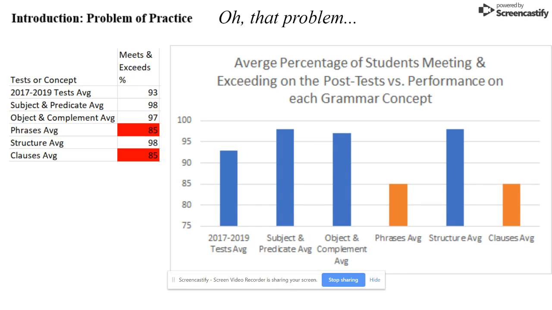The test covers subjects and predicates, objects and complements, phrases, sentence structure, and clauses. And it's very clear that even though, again, 93% of students over the last 3 years have met or exceeded expectations on the test overall, they have struggled with the phrases and clauses components of that assessment. Only 85% of students met or exceeded those expectations over the last 3 years.